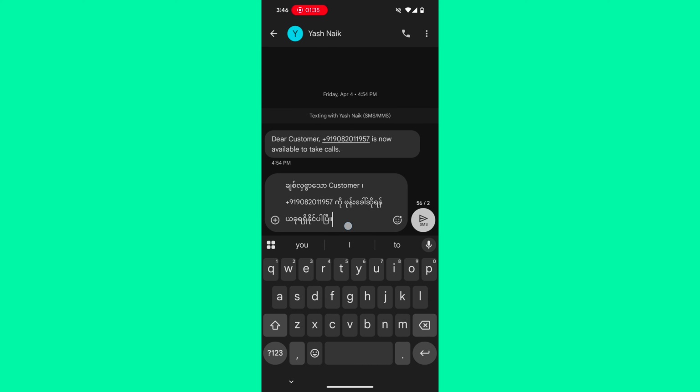Once you do that, here you can see in the inbox the language is converted in the language you want to see it in. If it's some unknown language that you want to convert it in and see how it's working, so this is how you do it.